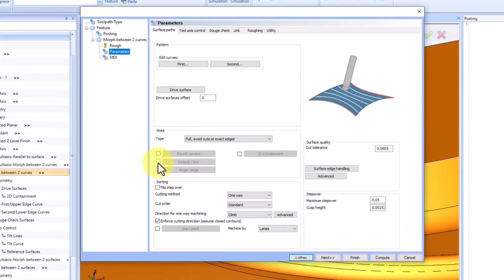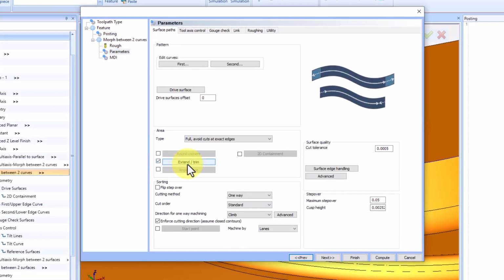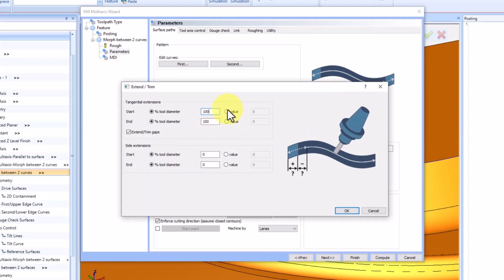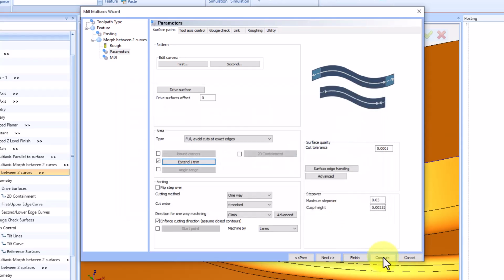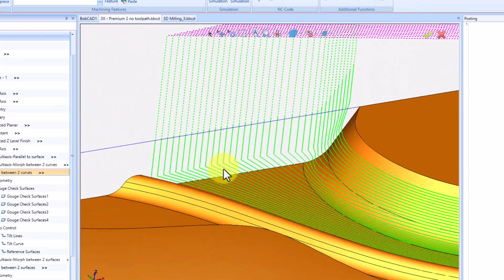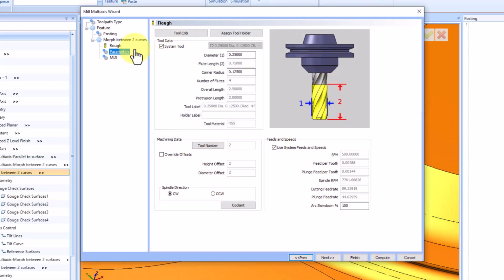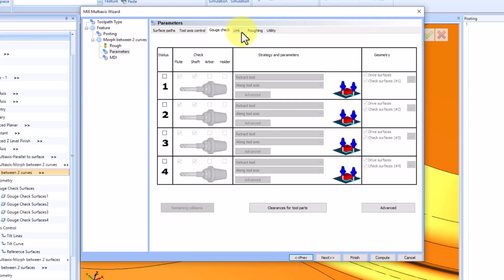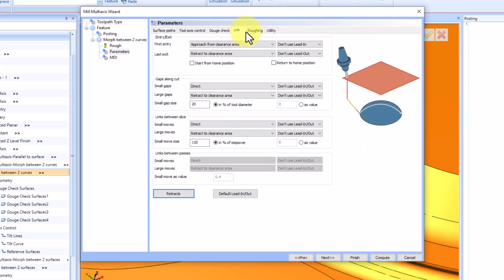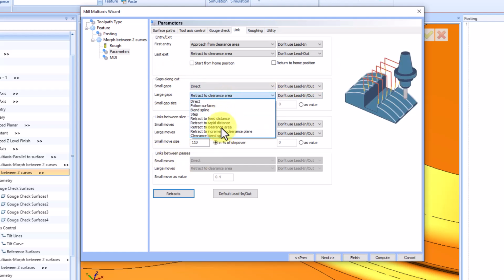For example, we are going to extend the toolpath. You simply go into the operation settings, choose Extend and Trim, and define the value. All premium toolpaths use the advanced interface, giving you greater control over gouge checking, tool access strategies, surface controls, and linking options. Whether you're filling small gaps, handling multiple passes, or controlling lead-ins and lead-outs, you have full flexibility.